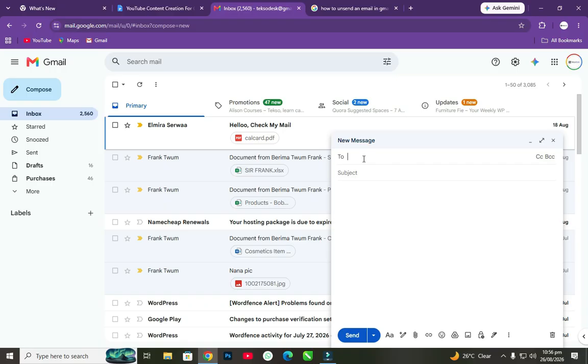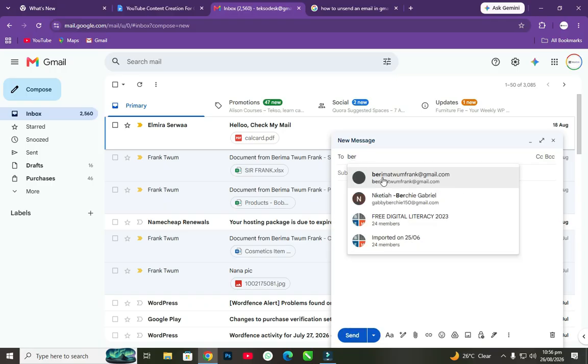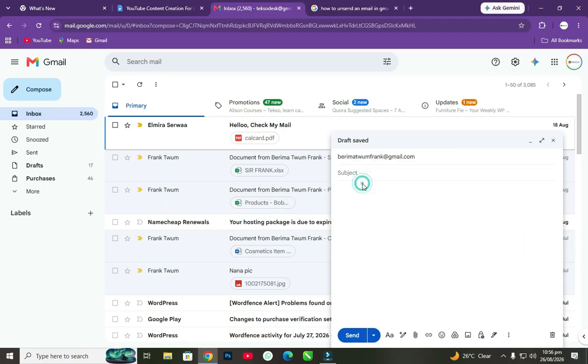So you have to put in the recipient. Let me just choose a recipient here. And now you put in your subject, whatever you want. Now to schedule this email, next to the send button there is an arrow, which is the more send options. When you tap there, you see schedule send.